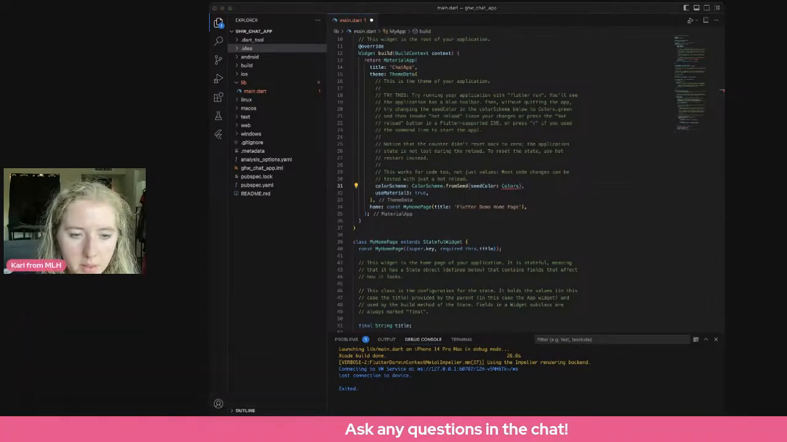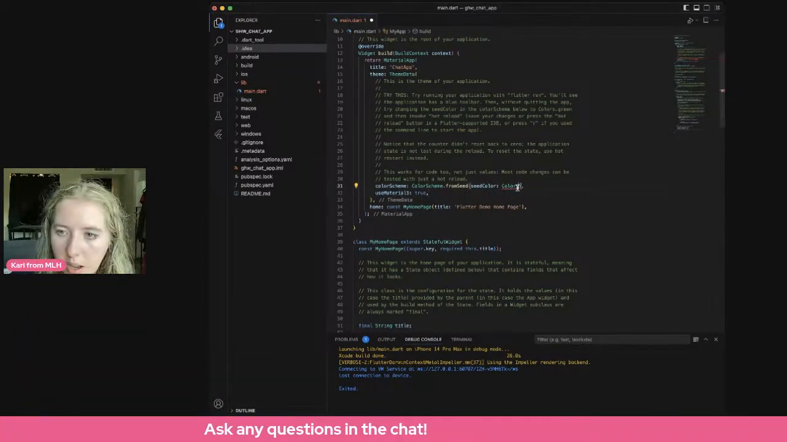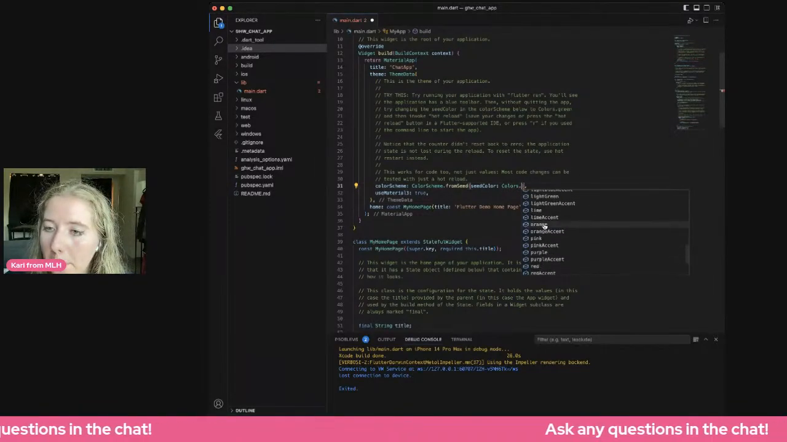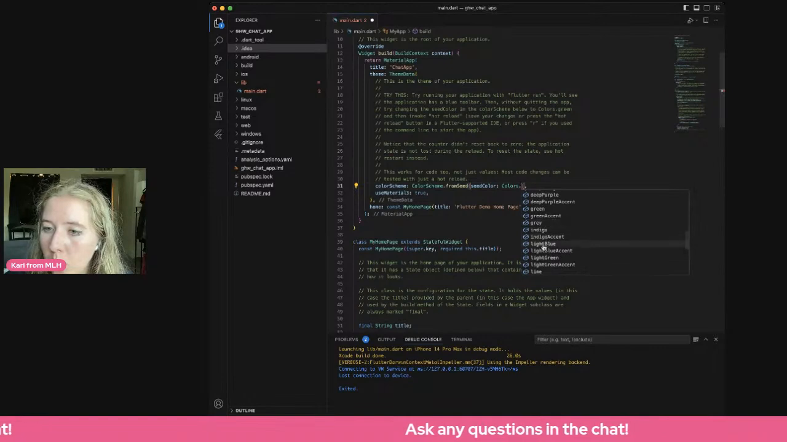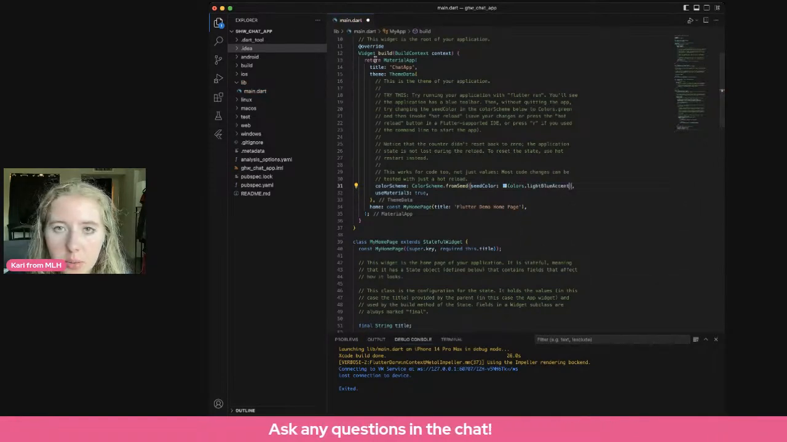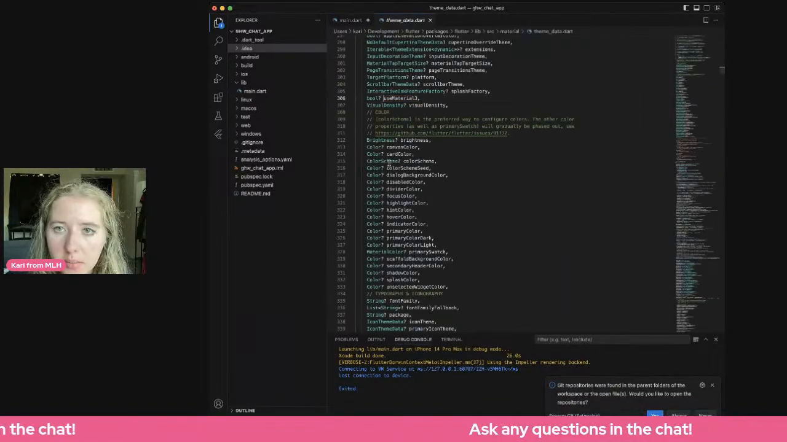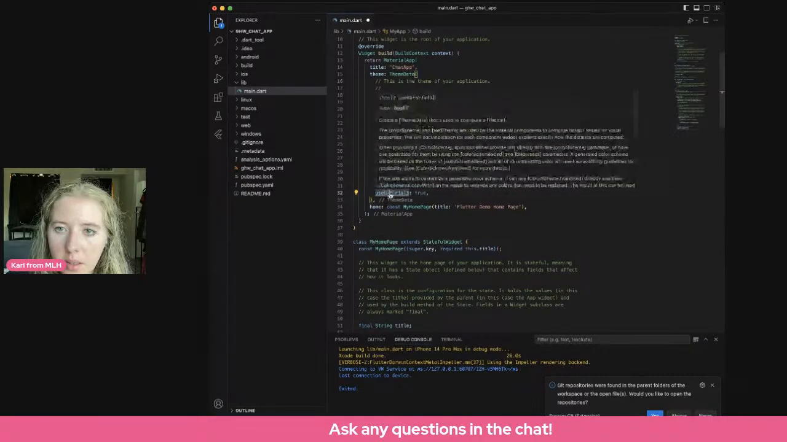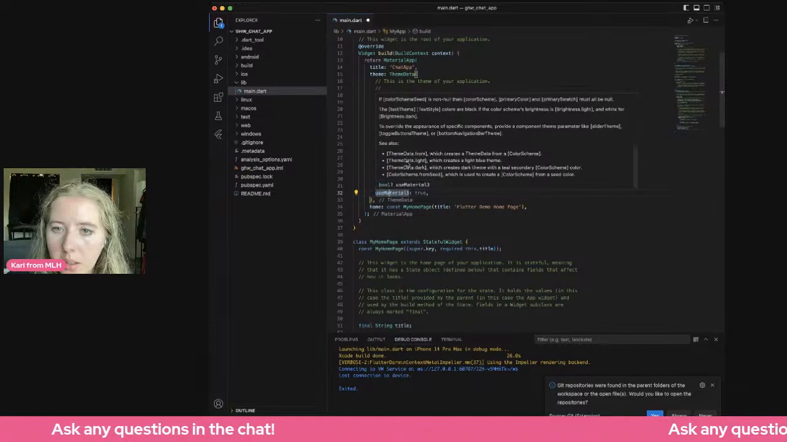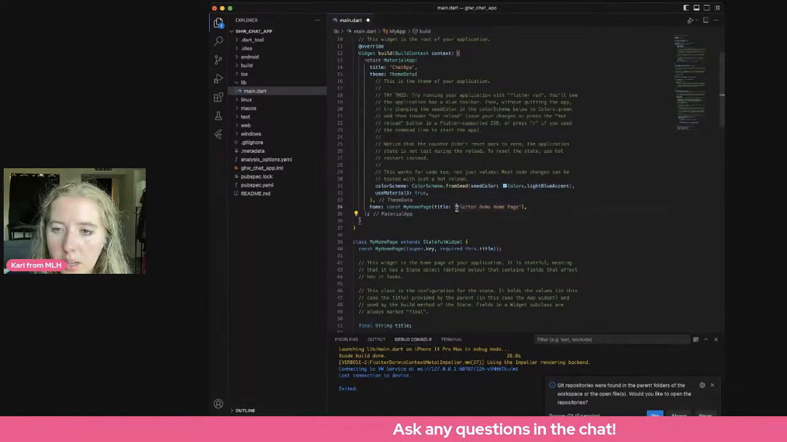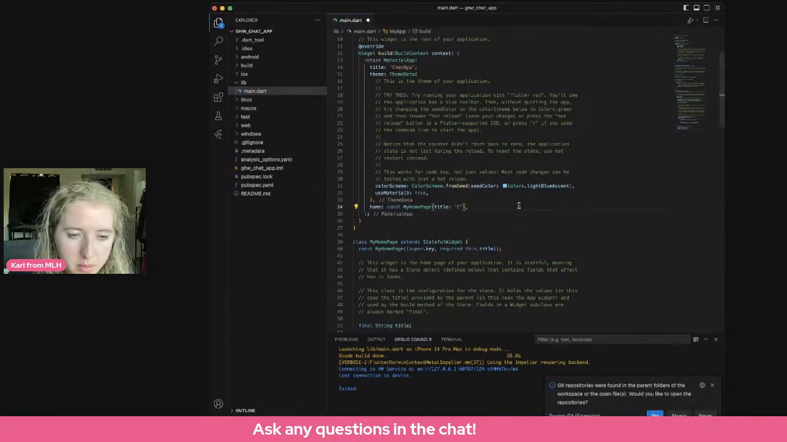So this is fun. Let's see, Colors dot, ooh, light blue accent. We'll try that. Use Material 3. Let's see, can you explain to me what this is? Okay, use Material 3. Cool, and then title, chat app.